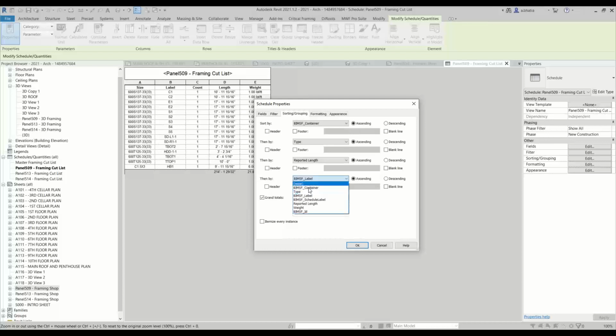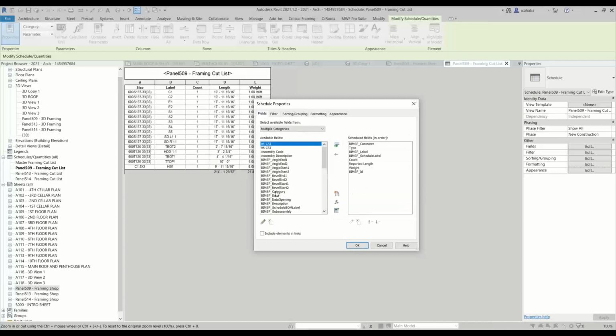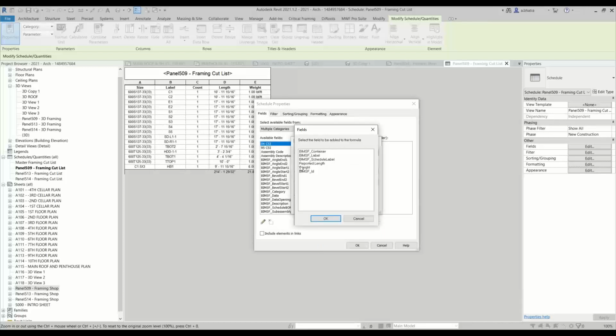Go to sorting and grouping, and we're going to make the schedule label, and we're going to say totals only. We're going to go to reported length and not calculate totals. And we are going to go to weight and not calculate totals. Instead, we're going to add total length. And I will change this to length, and I will change this to reported length.